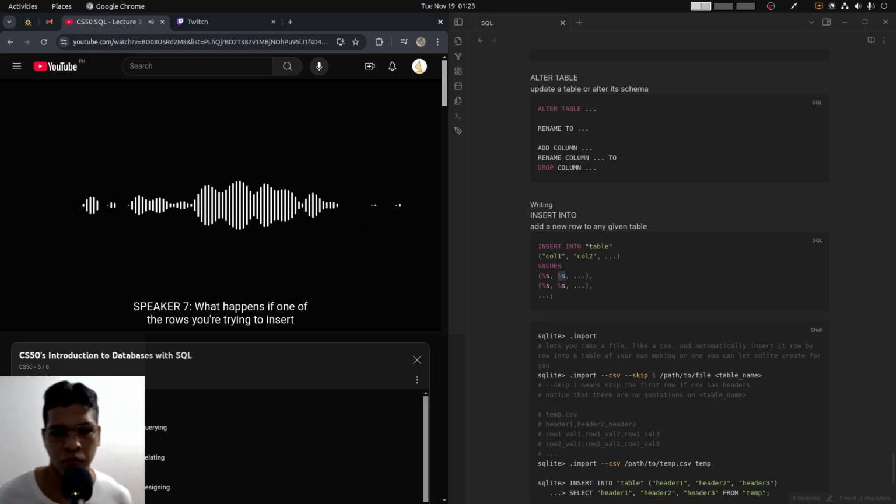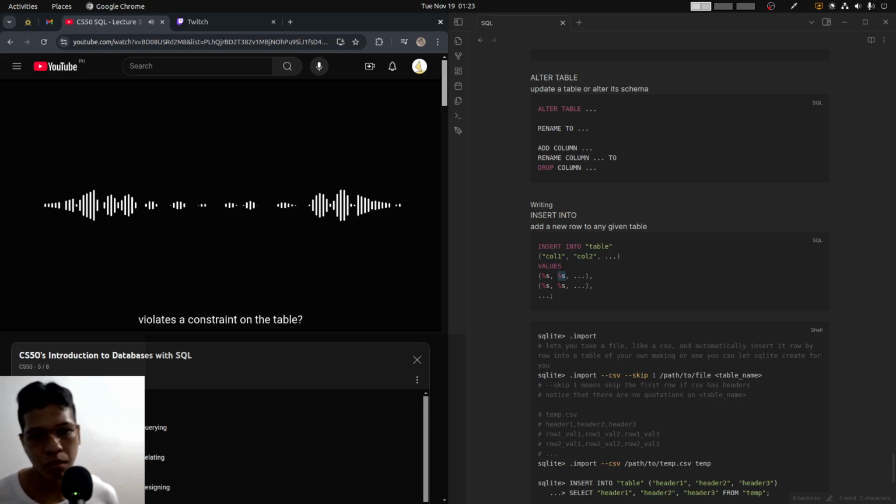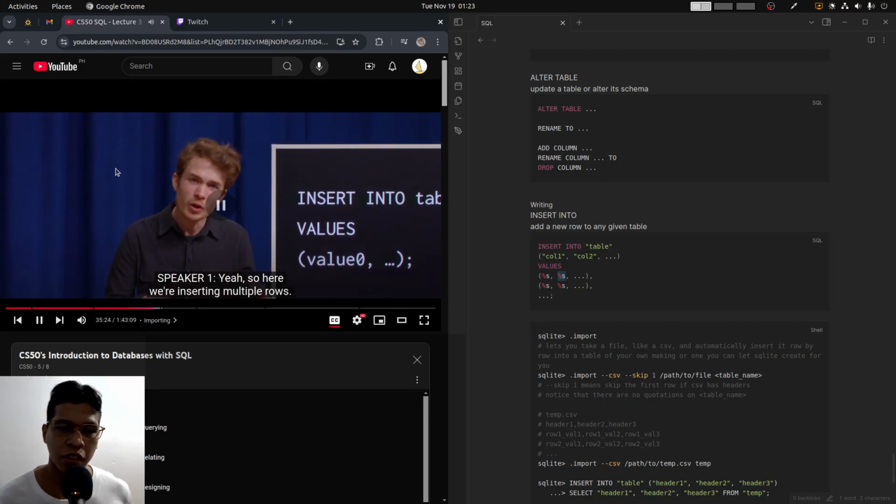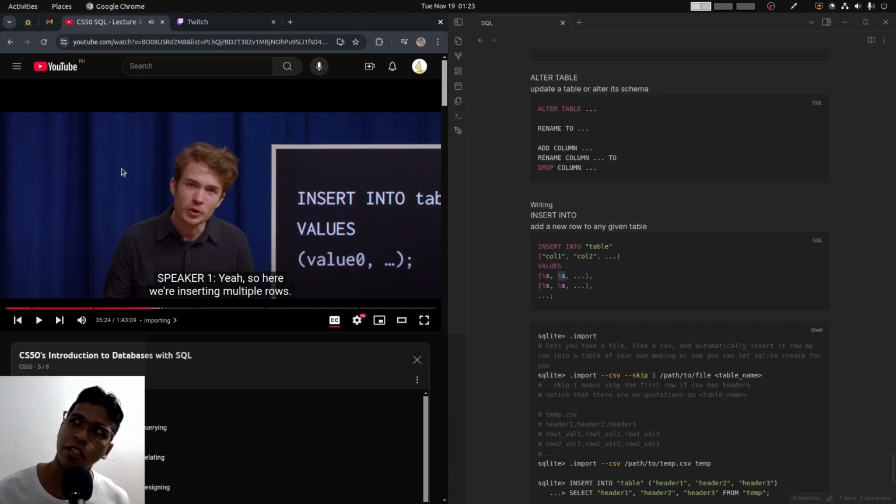What happens if one of the rows you're trying to insert violates a constraint on the table? Yeah, so here we're inserting multiple rows. There's a setting: it either fails or it ignores the error. It ignores the row where there's an error, and you can set the setting. I forgot how, but you can set it, right? Do you want it to fail fast, or do you want it to ignore the error and just continue inserting the other rows that are okay, and then just show you the error message where it went wrong? Yeah.